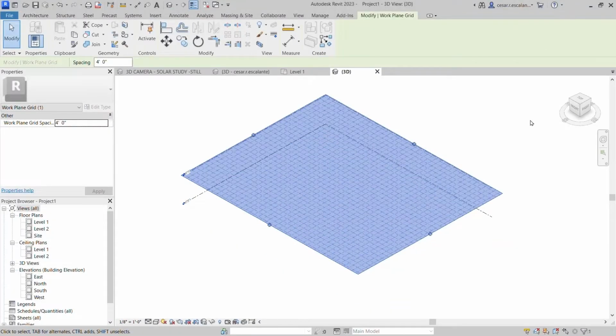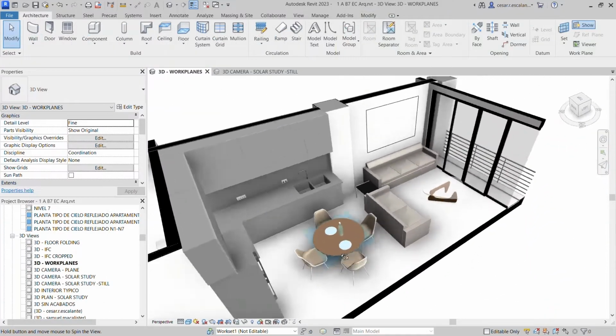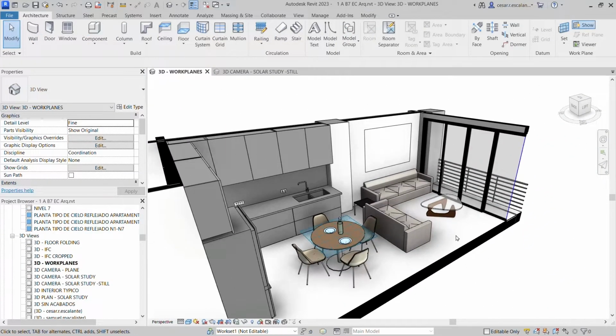A work plane associates your model geometry to a reference surface. Revit 2023 introduces multiple enhancements for work planes to improve your modeling experience.